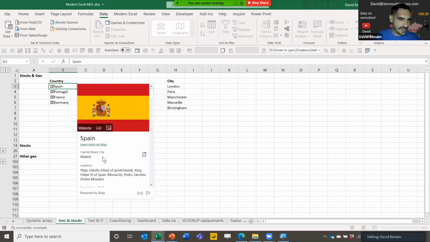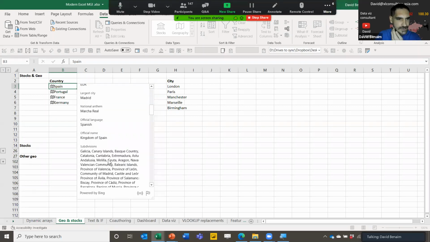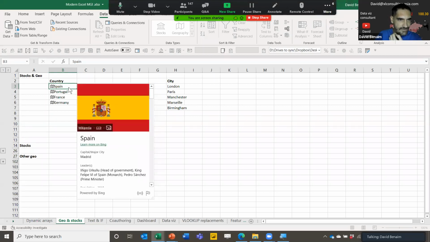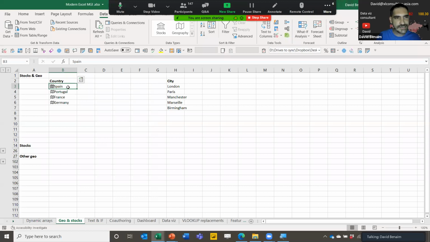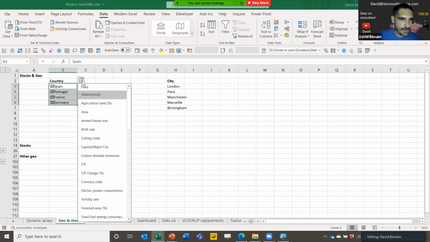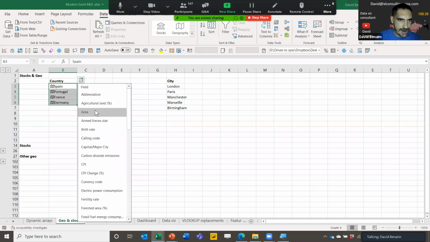So this is able to give me all this information about Spain. And if I want to as well, I can select all of these, click the plus button there, and I can get the birth rate. I can get the area.